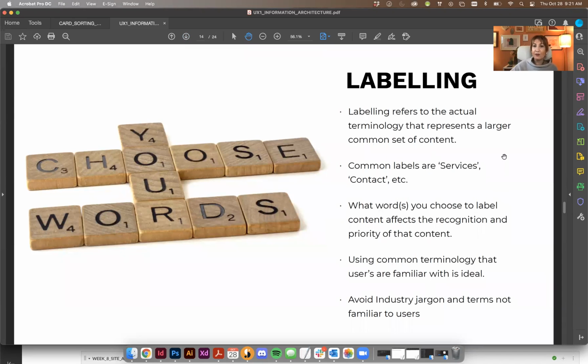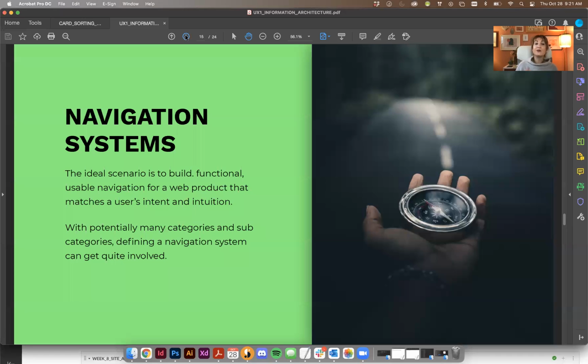And then we have labeling. Labeling refers to the actual terminology that represents a common set of content. So common labels: services, contact. What words you choose to label content affects the recognition and priority of that content. Using common terminology that users are familiar with is ideal, and avoid industry jargon, terms that are not familiar to users. It's fun to give some silly names to things, but again, we always need accessibility at the front of our minds, because we want to make sure that it is obviously accessible to absolutely everyone.